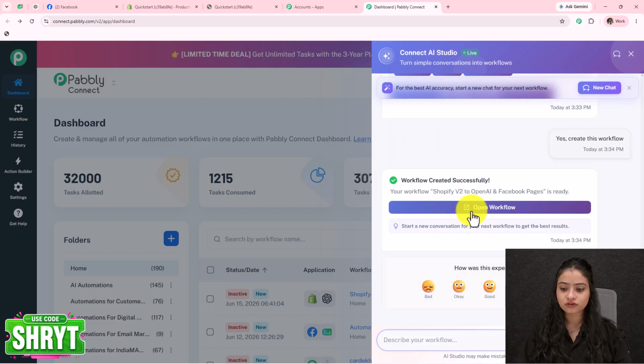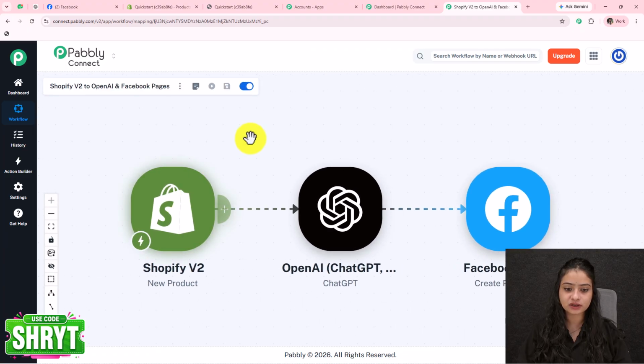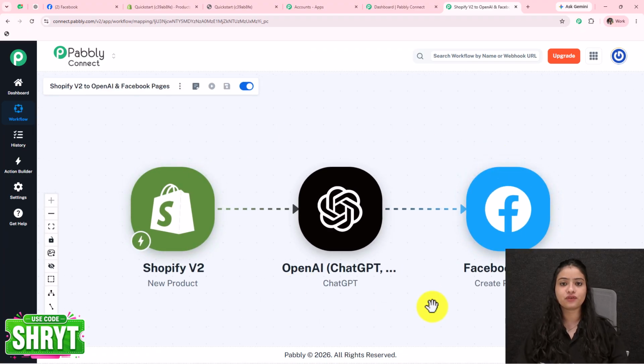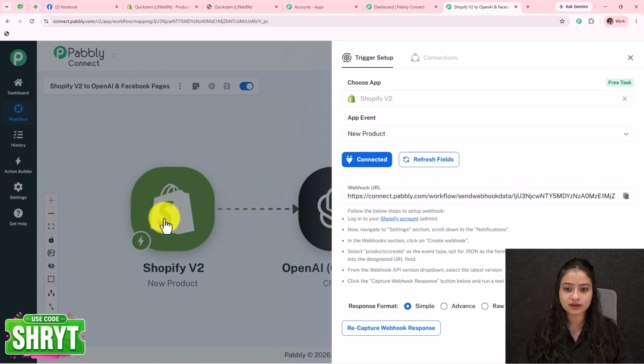As we have done that, the workflow is created. Let's open it and we got the template. Now we just have to build the connection between our applications and then our workflow will be completed successfully. So let's first of all go towards trigger, that is Shopify.